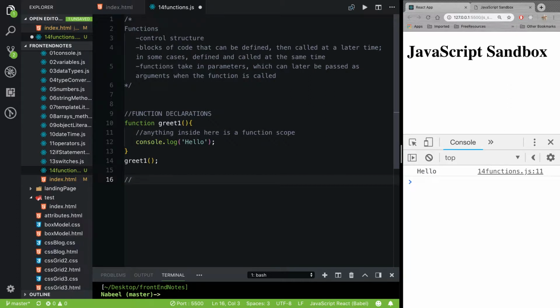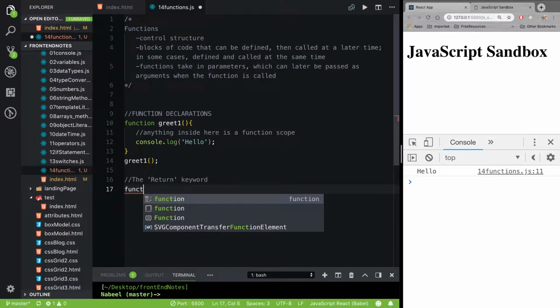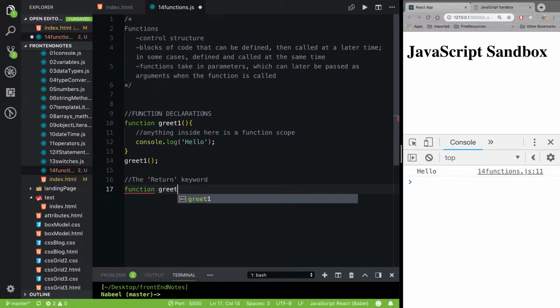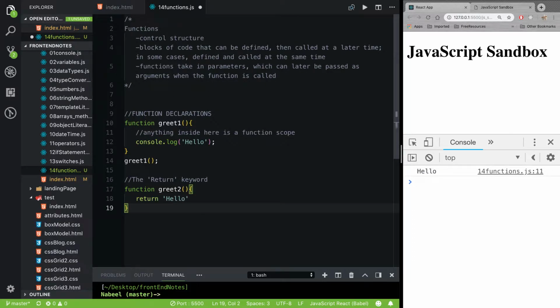Let's also look at something called the return keyword. Now this is something we won't do often, unless for the purpose of console logging. Usually we return the function. So we can do the same thing. Function, let's do greet2 this time, no parameters. Open this. This time instead of console logging, we can just do return hello, and it'll do the same thing.